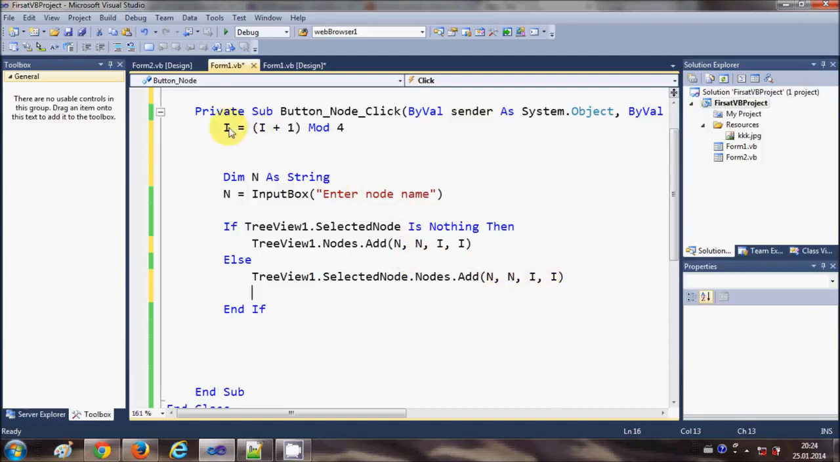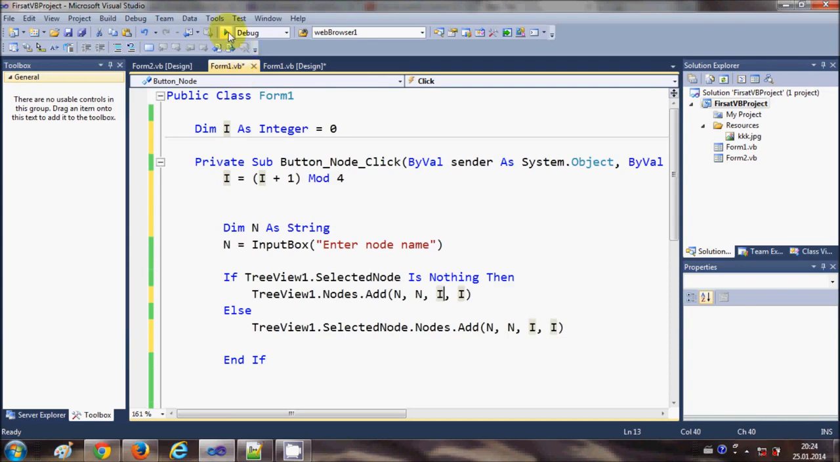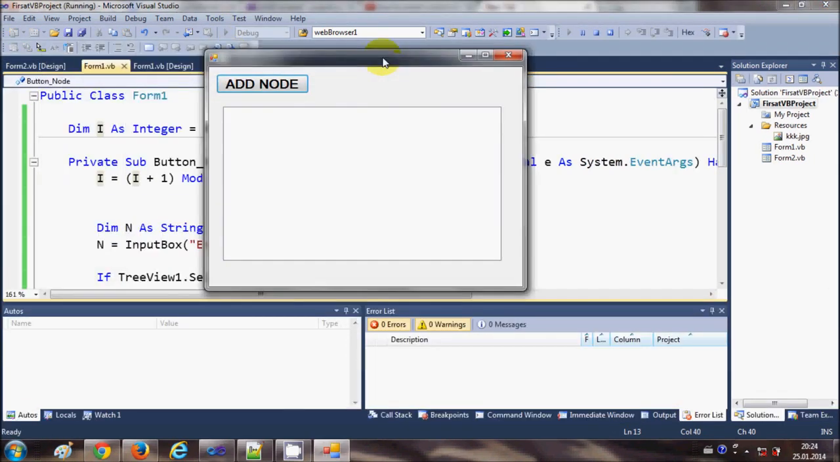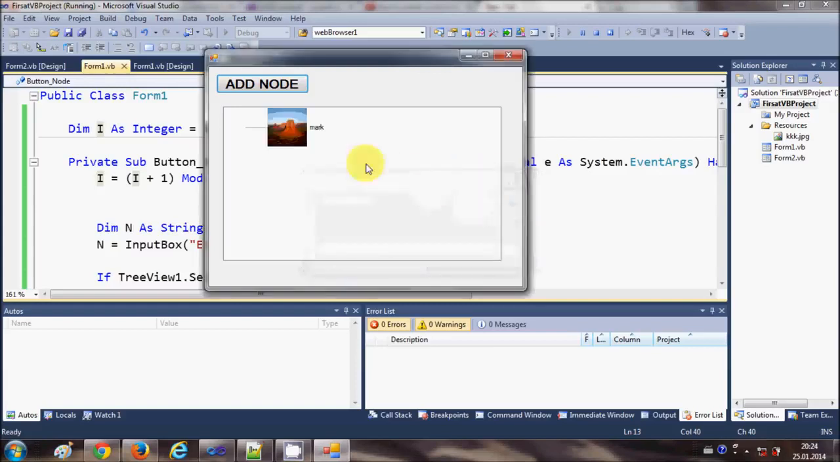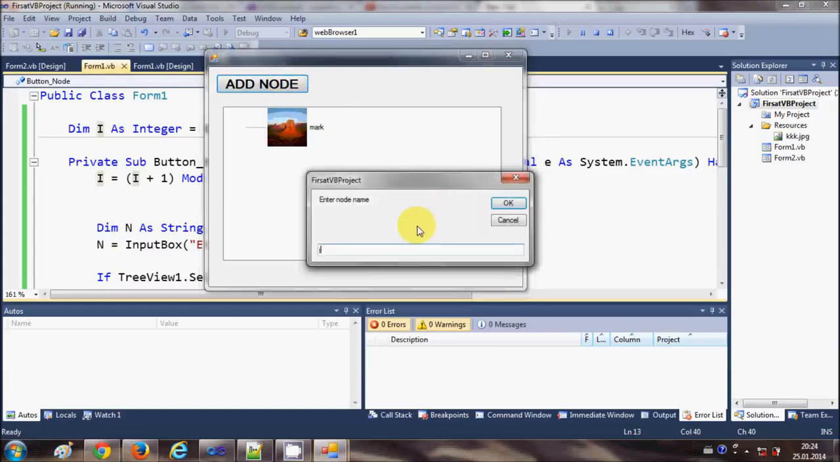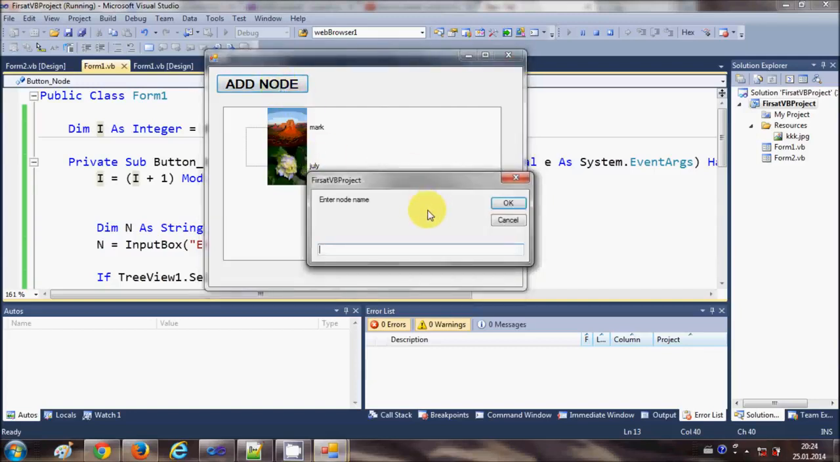Okay. So what I have done, I have declared this integer, and I'm looping this integer one by one in the loop of 4, and I just replace this index of the image by this integer. Once again I will run my program, add some node, and once again add some node, and once again add some node, and once again add some node.